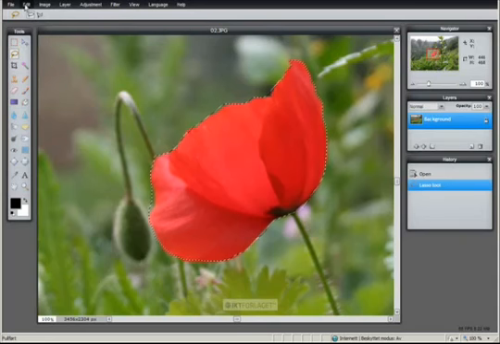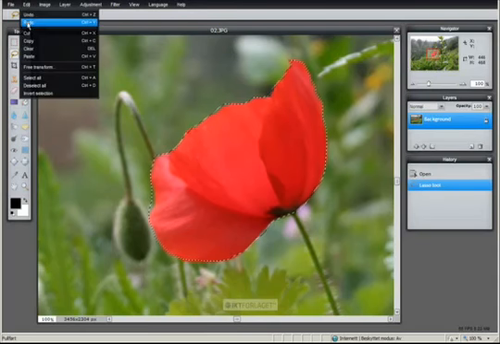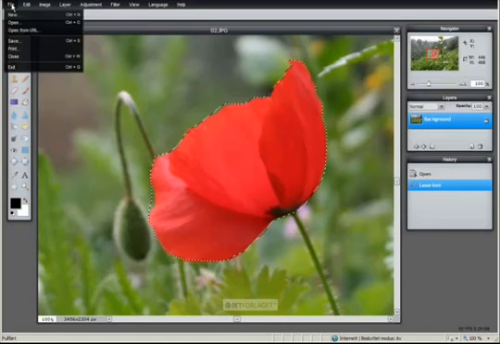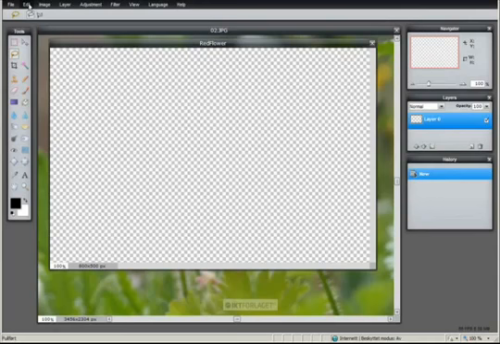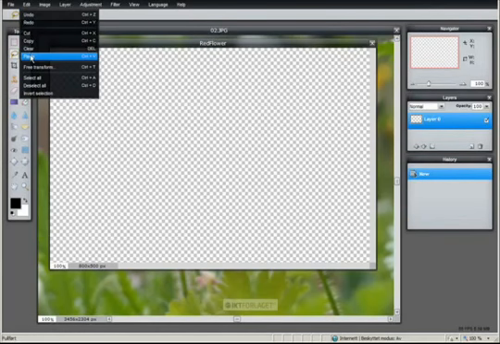What I do with this is I edit it, I copy, File, New, and this time I want to call this Red Flower. I want it to be maybe 800 pixels wide and 500 high, and I want it to be transparent. And I do like this, then I go to the edit button and go to paste.